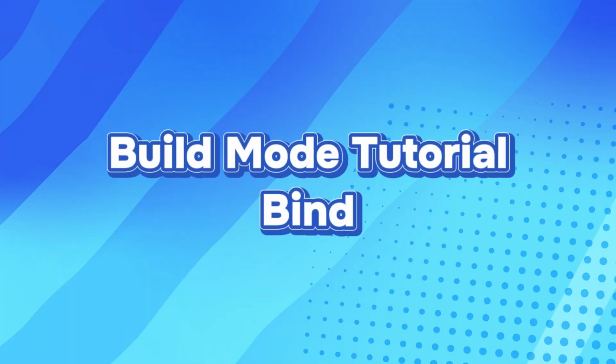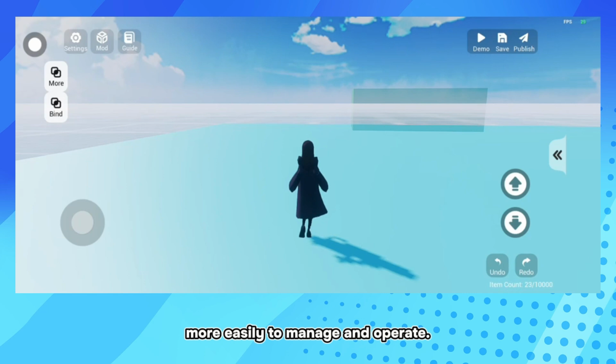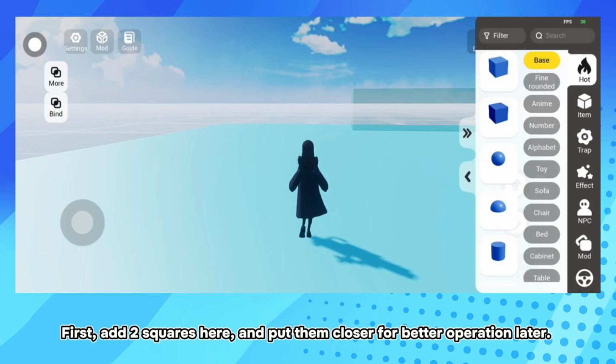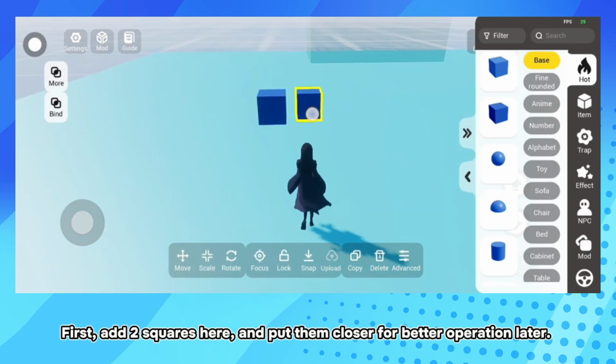Build Mode Tutorial, Bind. During building, you can utilize Bind to make objects more easily to manage and operate. Let's find out how this works. First, add 2 squares here and put them closer for better operation later.